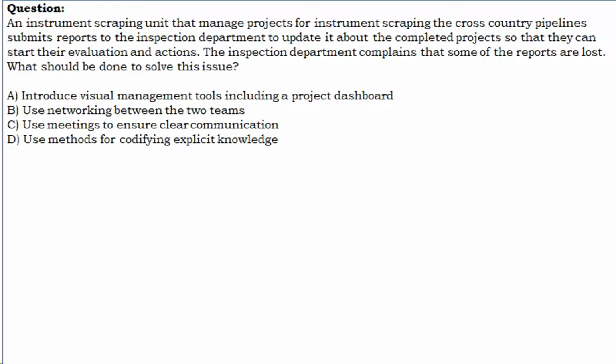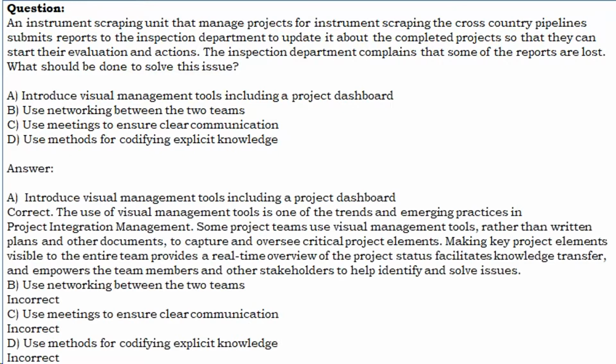A. Introduce visual management tools including a project dashboard. B. Use networking between the two teams. C. Use meetings to ensure clear communication. D. Use methods for codifying explicit knowledge. Answer. A. Introduce visual management tools including a project dashboard. Correct. The use of visual management tools is one of the trends and emerging practices in project integration management.